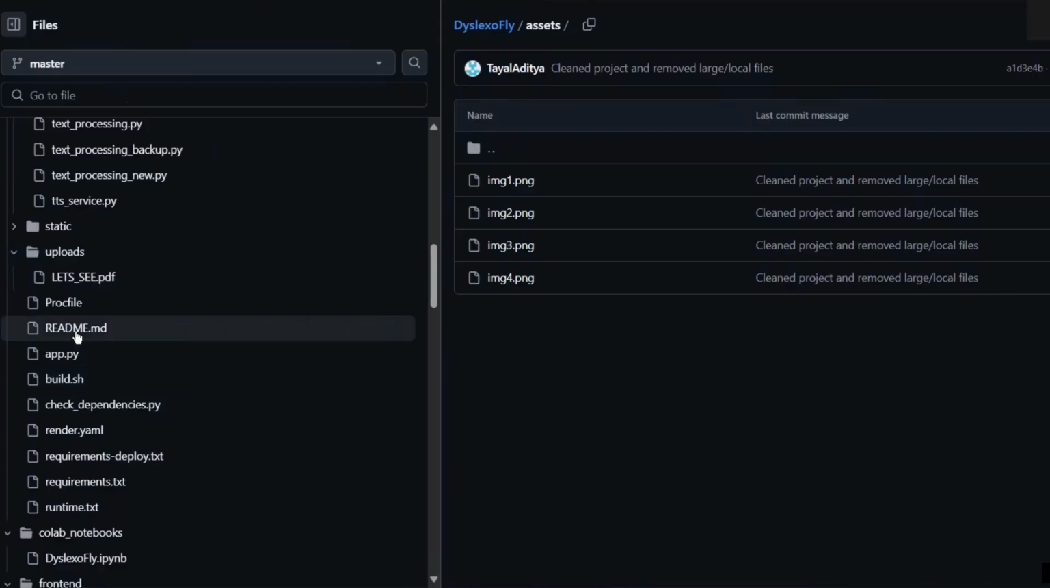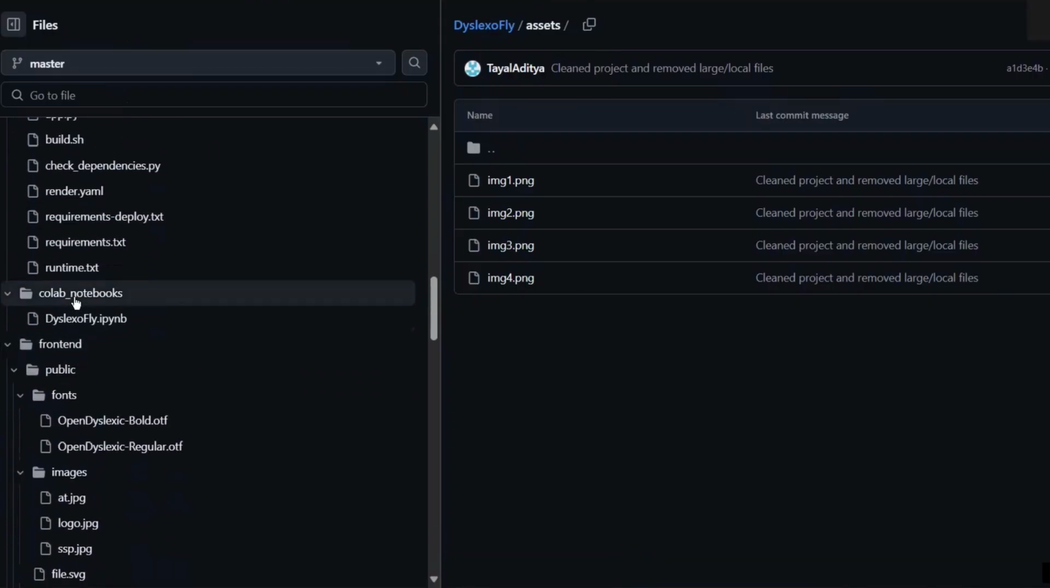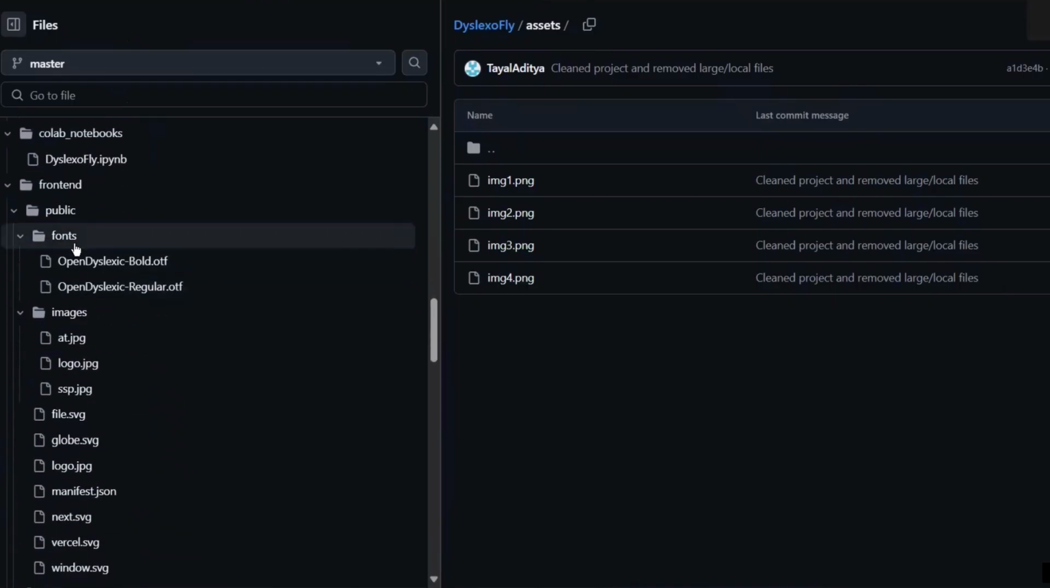And the backend is hosted, built on Python with the api.py file. We also have the Colab notebooks, since we initially deployed the backend using Colab. Then we have the front end.